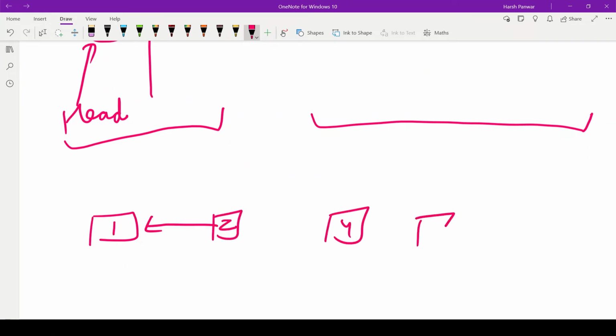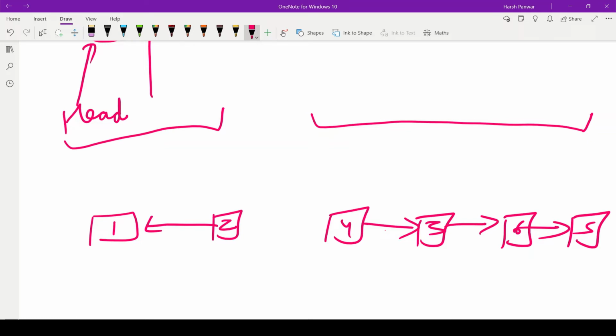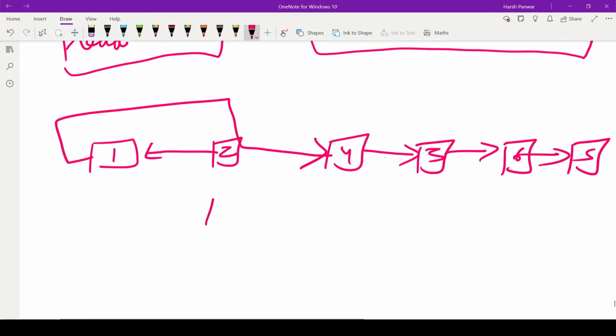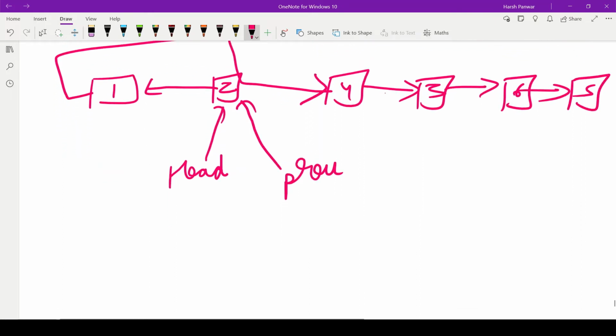This is 4, this is 3, this is 6, this is 5. Right? And now 2 becomes the new head, and the previous pointer also points to 2. Why so? Because we have seen that whenever we reverse a linked list, the last part, from where the new linked list starts, the previous pointer points to that part.